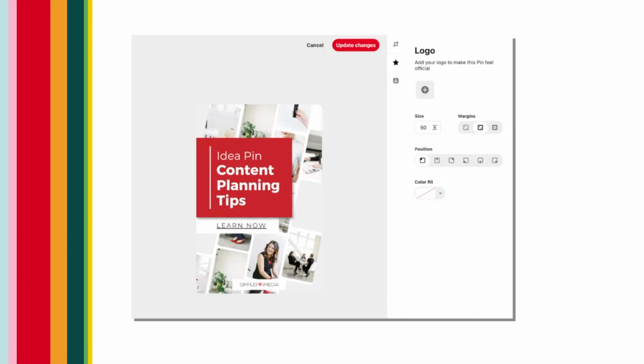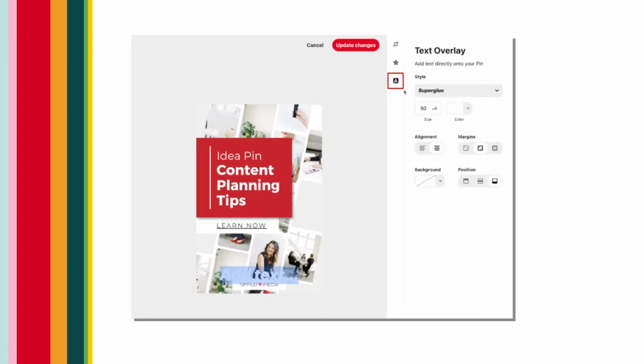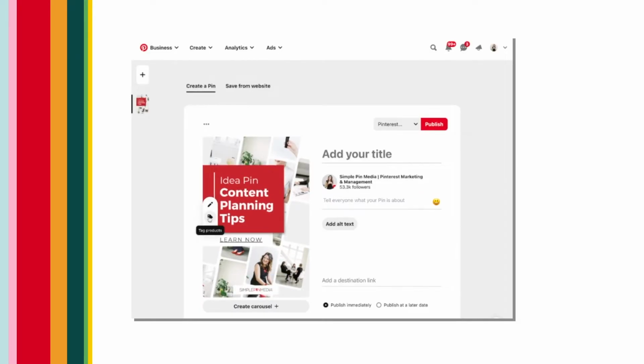which I think is a good idea because you obviously want your brand to stand out and be seen by your audience, even if you don't have your brand colors or text overlay to talk about what is on that pin. So I would add your logo for sure. And then you can also add text overlay from here if you would prefer. Also, down here is this button, tag products. This is where you can add your products if you have them, or affiliate links.